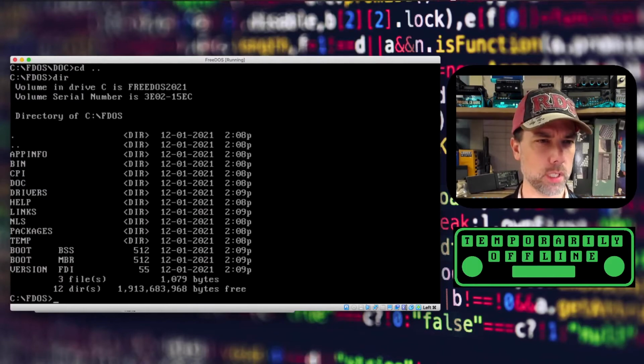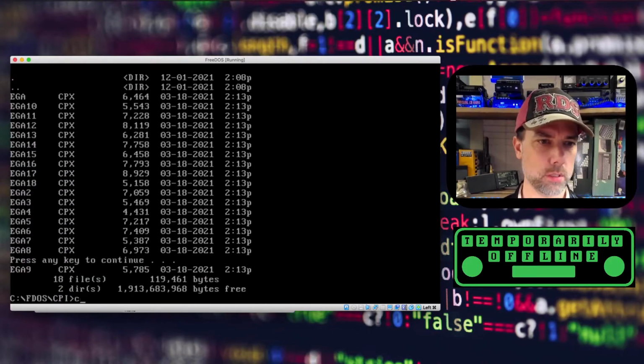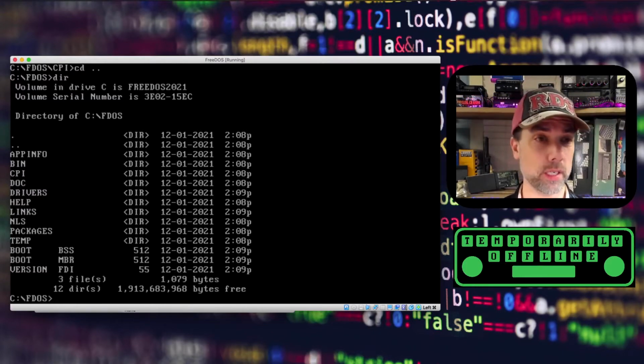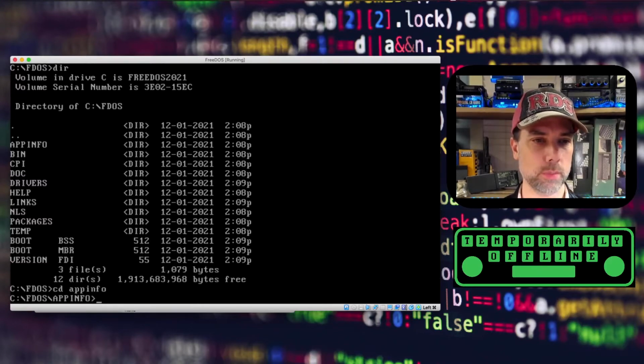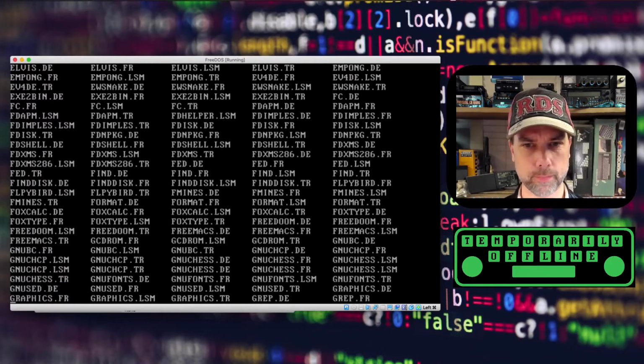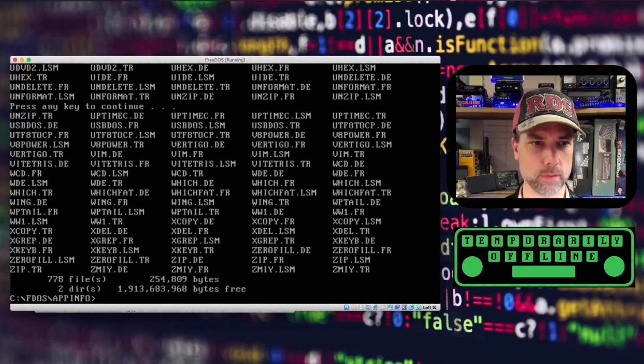Okay, so documentation. It's a good thing we did this backwards. Code pages, yep. And I bet that bin has all the binaries in it. Let's do app info real quick so then we can narrow in on bin. So this is text files with different country codes at the end. DE, FR, LSM, TR. So what is LSM? Man, there's a lot of them.